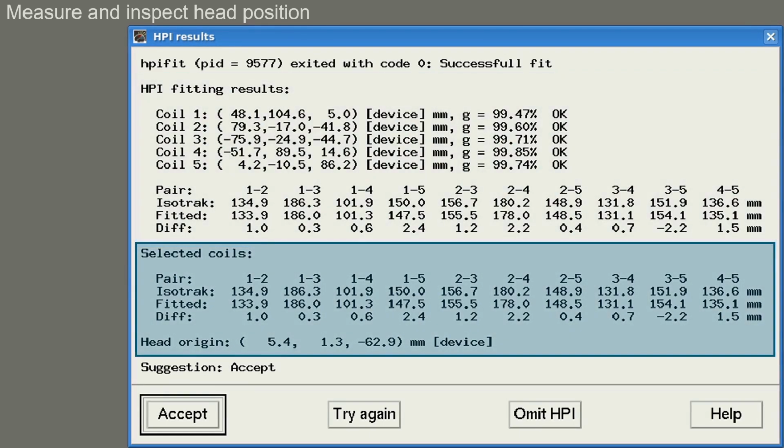The coil pair differences show the distance between the coils when digitized and the distance between the coils during this fit procedure. Large discrepancies in these pair differences may indicate that a coil has moved. Check that the differences between the good coils are less than 5 mm. A minimum of 3 acceptable pairs is required for head localization.